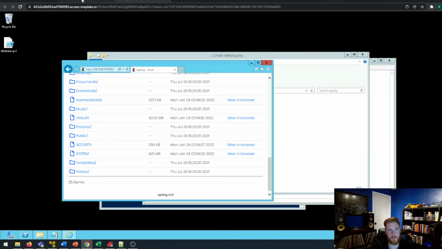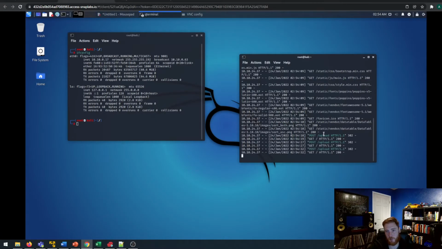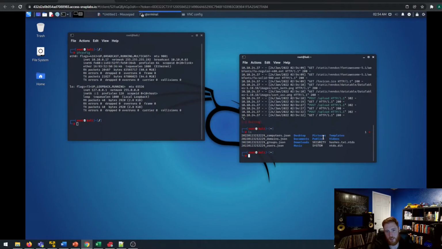Okay, we've got everything. So we'll jump back to our Kali box. We can see the POST commands where they actually uploaded the files. Do Control C here and then an ls. And it looks like we've got ntds.dit, we've got system, we've got security, we've got a leftover file. Let me go ahead and remove that.